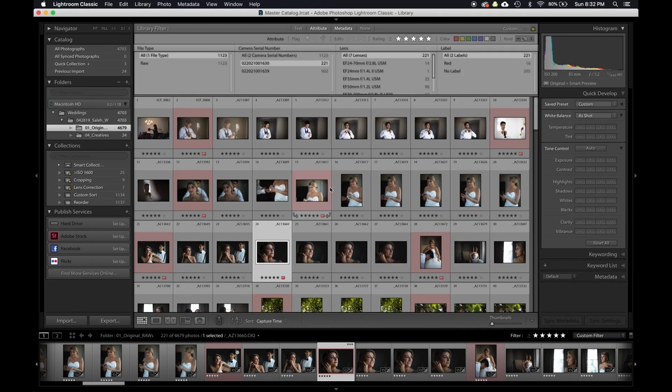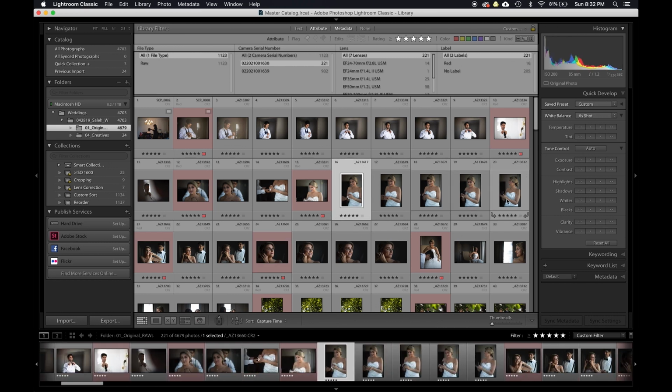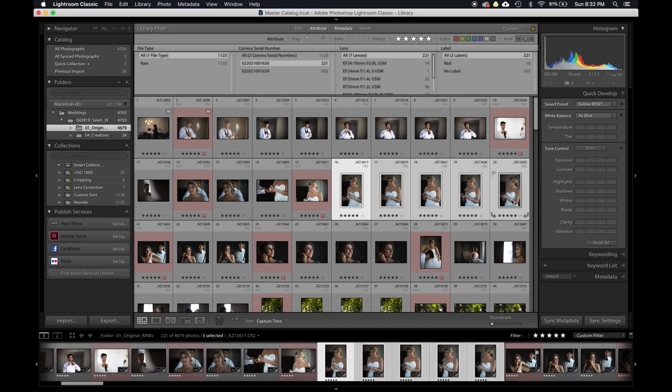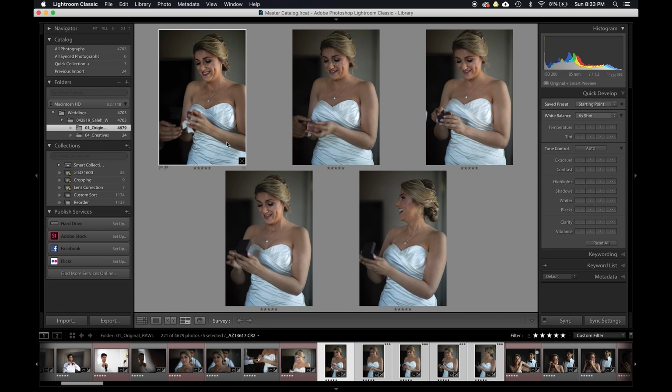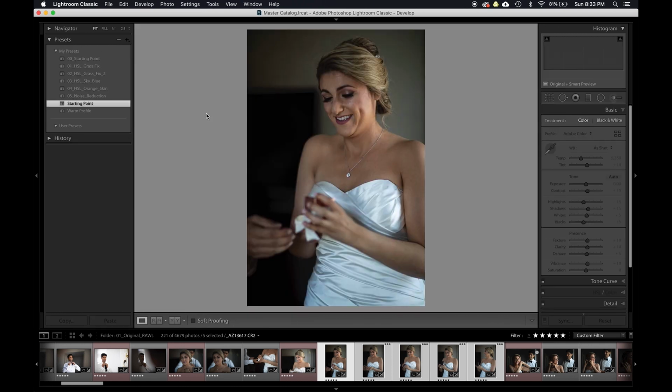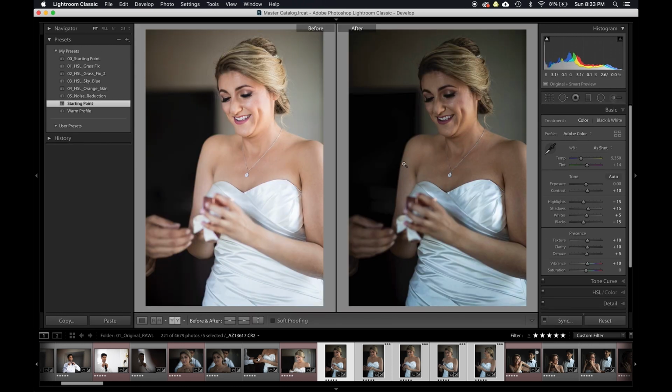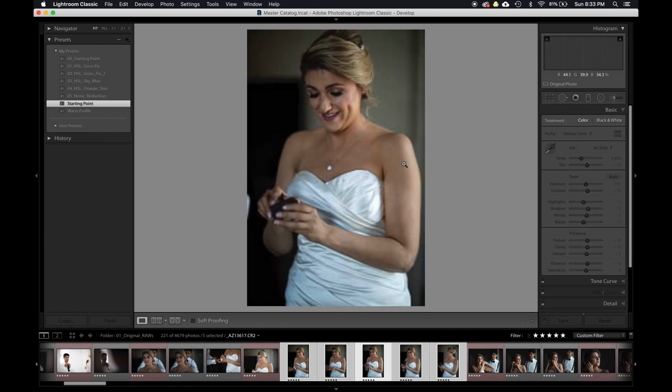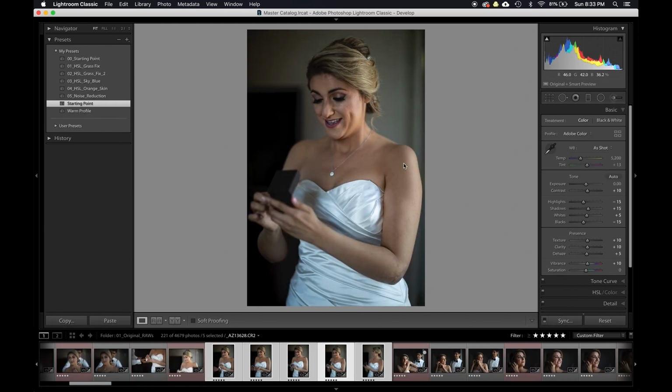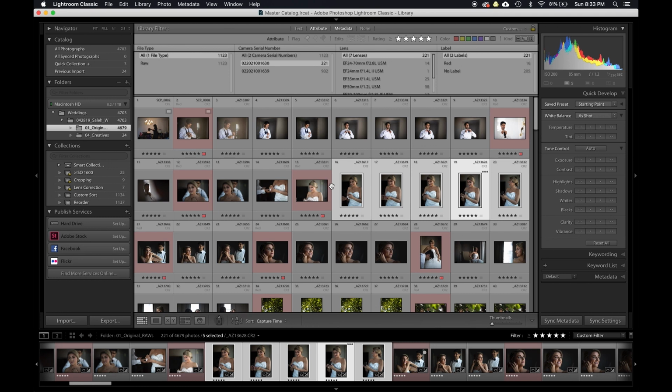And now what I can do is go into develop mode and apply this preset to all the images or any sets that I specifically want. I can click on saved preset, my preset, and click on starting point. And now all these images will immediately have that starting point applied. So each image has those same settings. That type of efficiency in applying those global settings is huge, right?